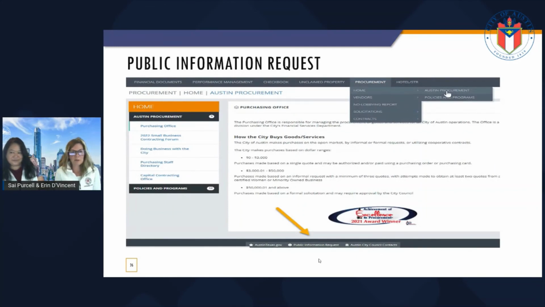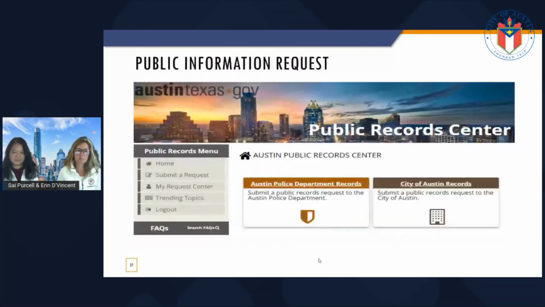All right, we are almost at the end. What we want to close with are public information requests. On the Austin Finance Online homepage, if you look down at the bottom, we put a yellow arrow for the public information request. Click on that button, and it's going to bring you to the next page. The city has two different types of public records: one for the Austin Police Department and one for the rest of the city of Austin. Once you decide which one your request is for, you'll click on the link. It'll take you to a form that you submit.